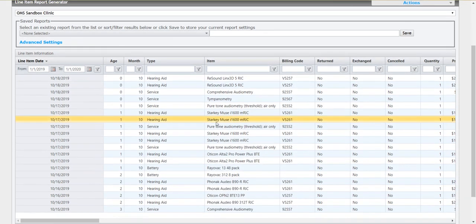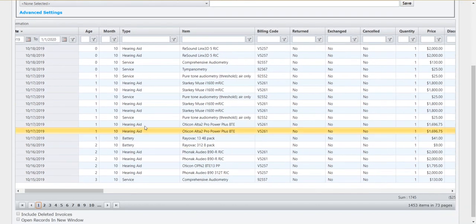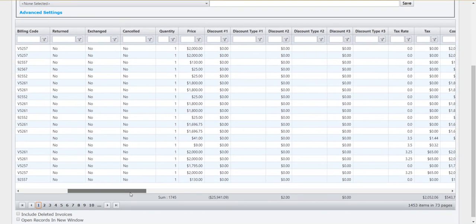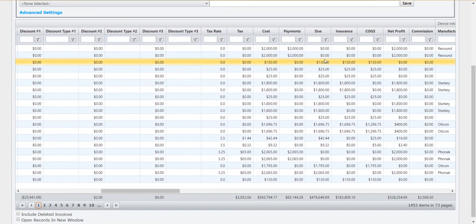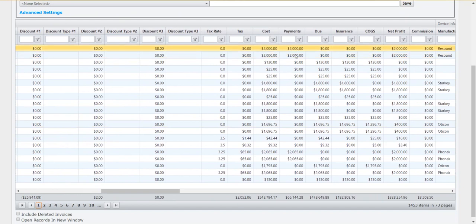So here we go. I'm going to scroll over. So now we're looking at these top two rows here. As I scroll to the right, we're going to see the payment column. We can see the cost. There's the payment specific against that line item, and the amount due is 0. So you can very quickly see that information and apply that.